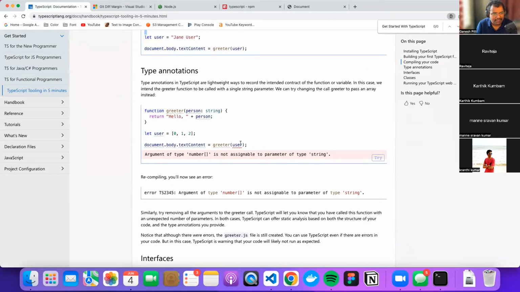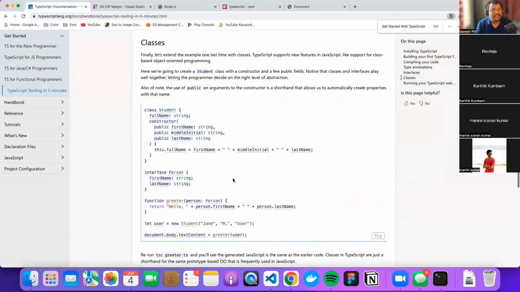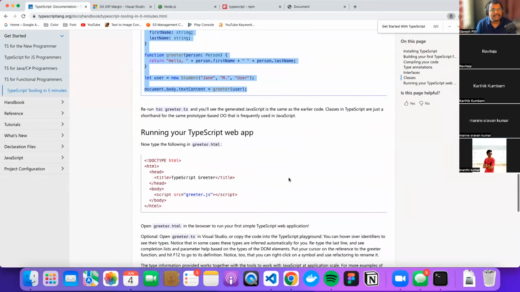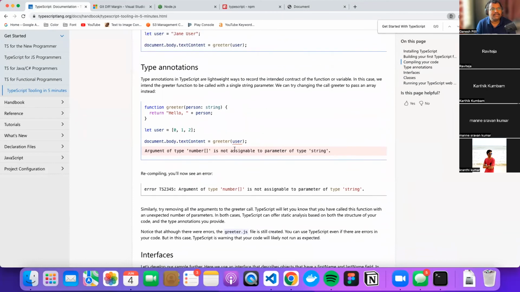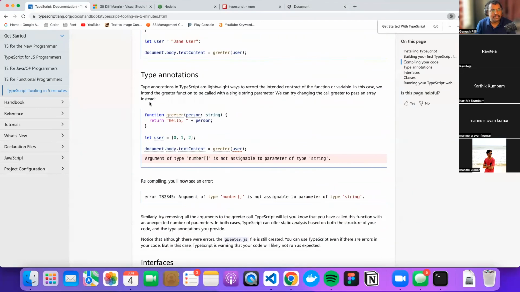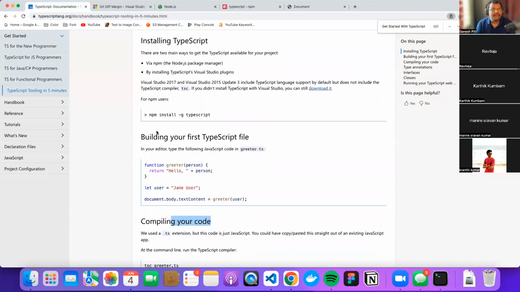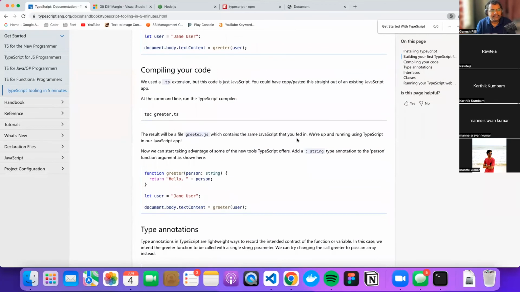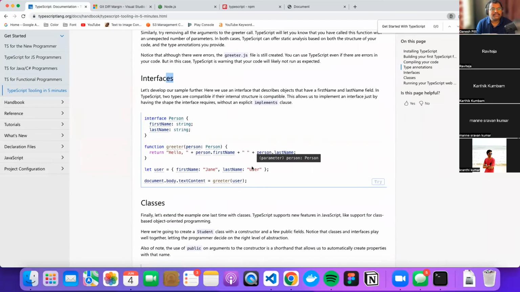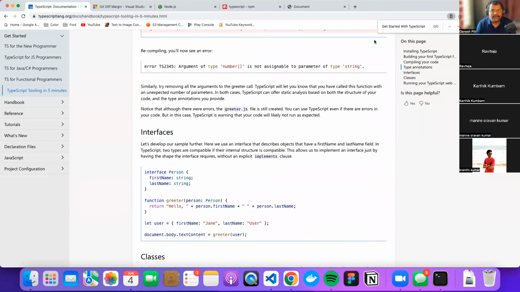Actually, we covered a lot of things. Okay, you sending it as a number. From interfaces, we learned interfaces and classes. How do we write classes, and writing that with classes. So interfaces and classes are the ones. Type annotations, compiling code. We know how to compile the code. Some tips and techniques around TypeScript, interfaces, classes, and running your web app. These three we'll see after the short break.